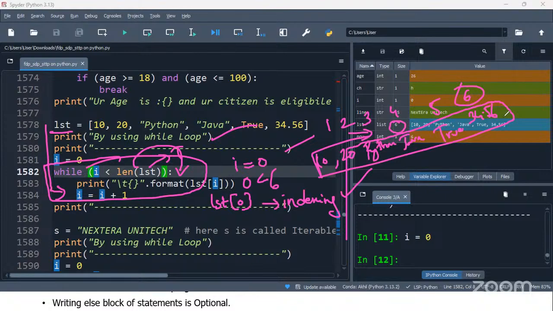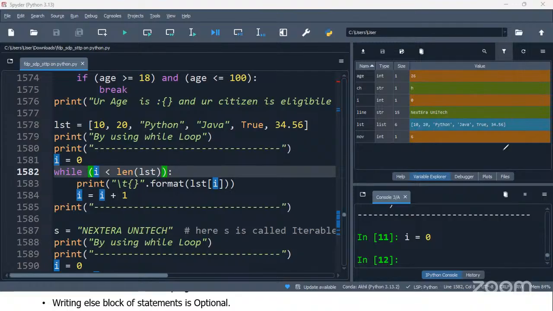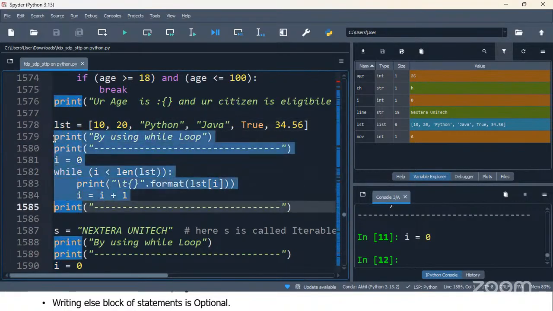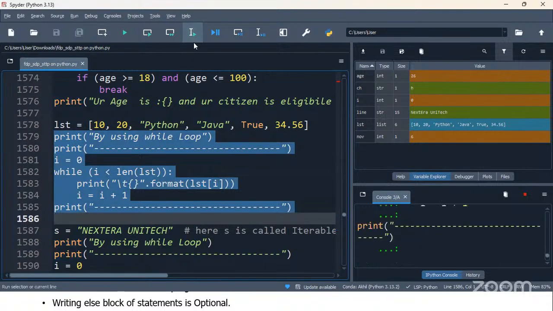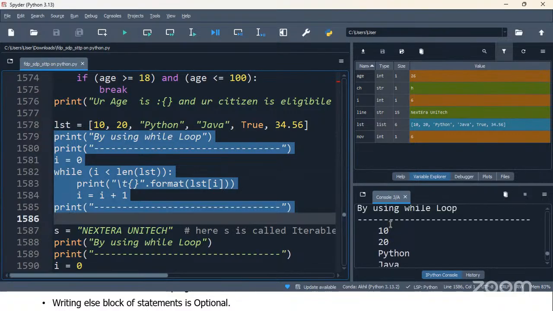If you have any other value in the list object, that value will not be printed because the length of the object is actually 6. Yes, so even the last one will also get printed. That is what you have to observe. See, let me execute this entire while loop. See, focus. All the values will be printed one by one.